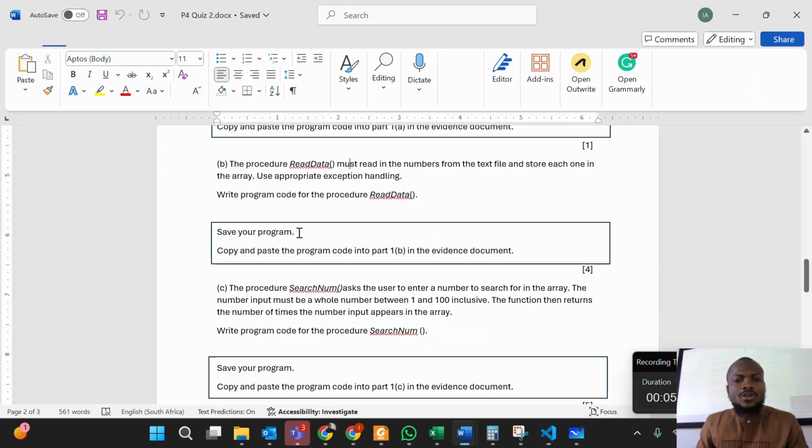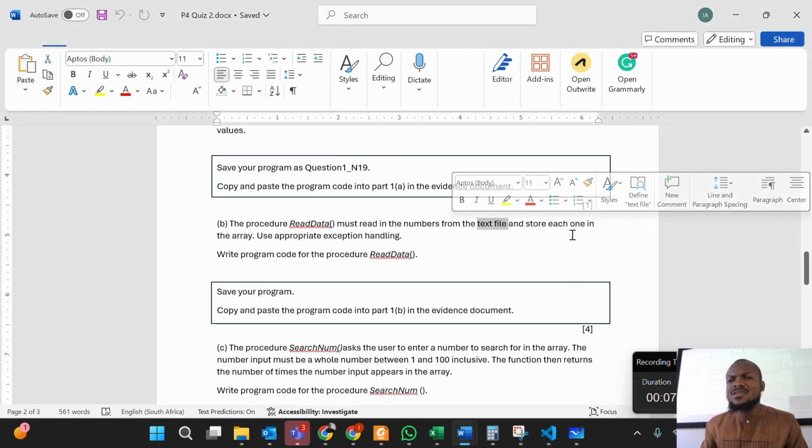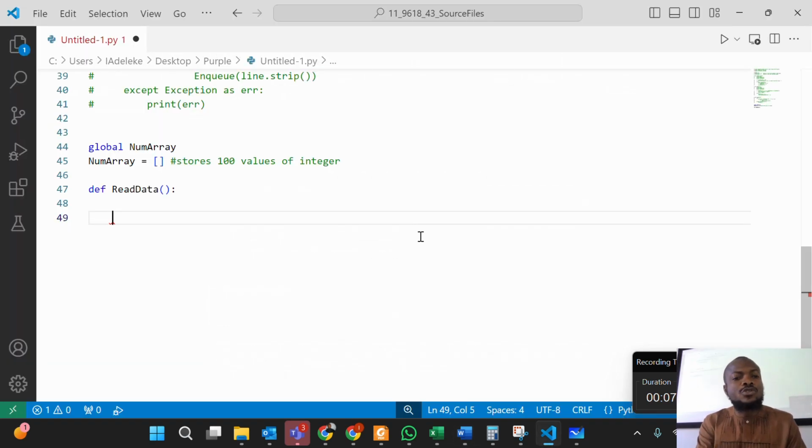So the procedure read data must read in the numbers from the text file. Read in the numbers from the text file and store each one in the array. Read in and store each. The question says use exception handling. The question may not even say use exception handling, but you must. Is that understood? According to what I told you. So that means how do you use exception? You write try, isn't it? Enter. Try will try to do it, isn't it?